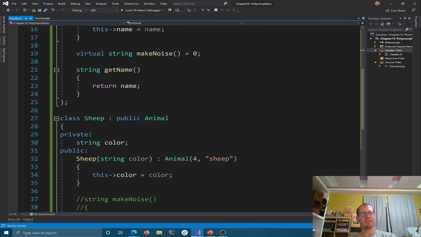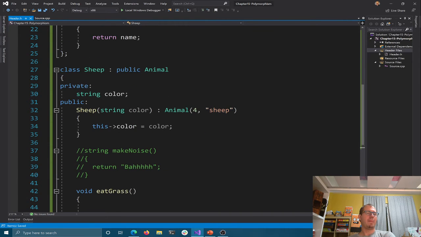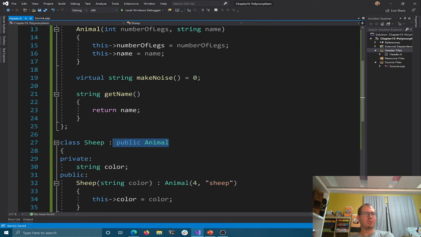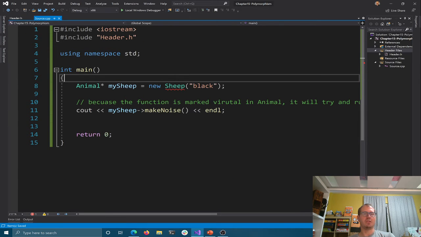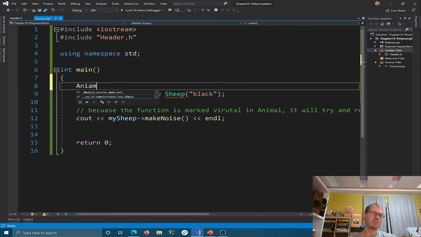Now, it's funny it doesn't give us the error over here, but because we're extending animal, and this is marked as a pure virtual function, you can't create an instance of sheep without that definition. You can't create an animal either. So if I said animal pointer equals a new animal, and we were to say, I don't know what, 4 legs and dog, right, we're going to get that same error.